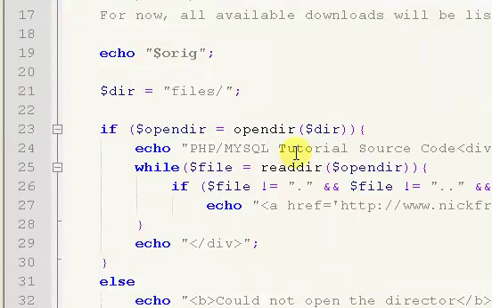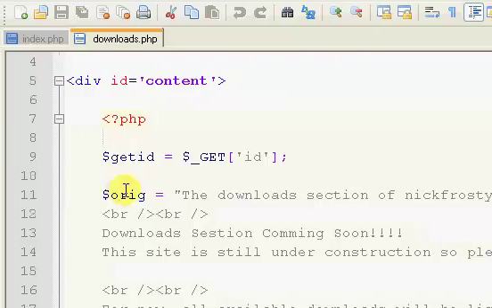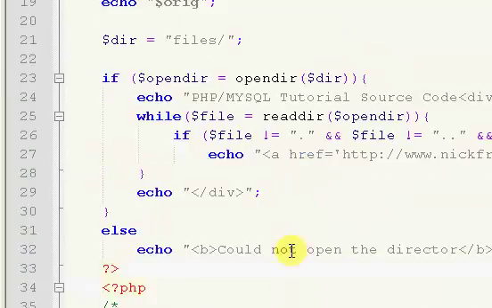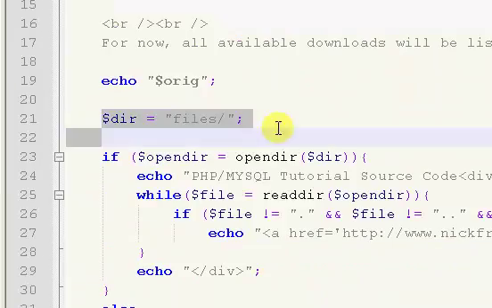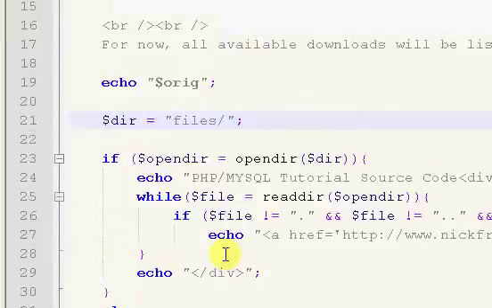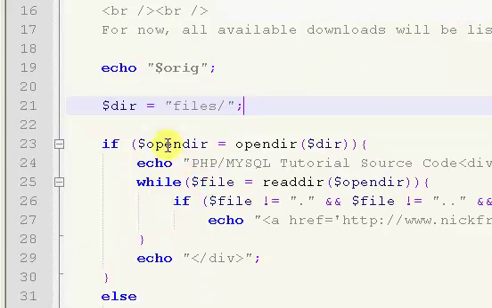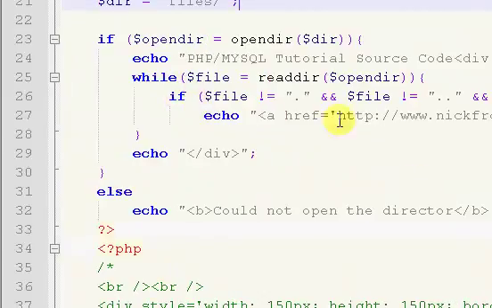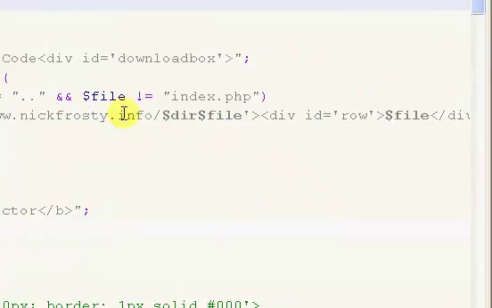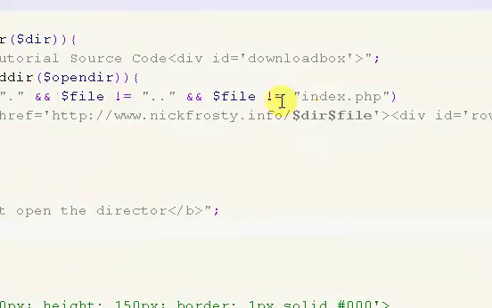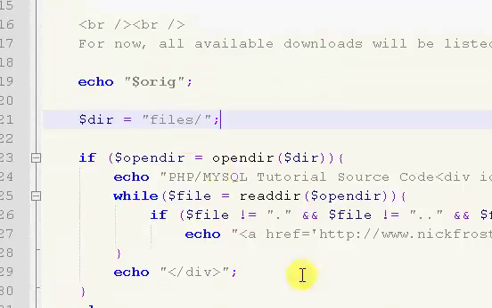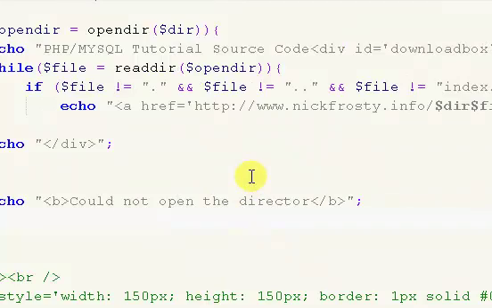So you can see right here that what it does is it sets a directory, and the directory is files, and this is relative to the downloads page. It opens the directory and then it reads every single file inside of the directory, and then it just displays it on the page.